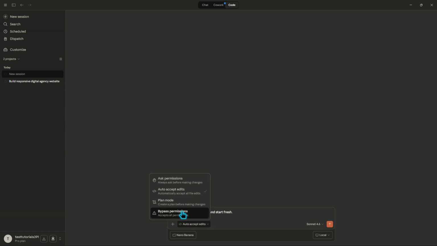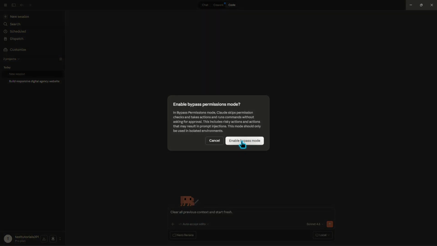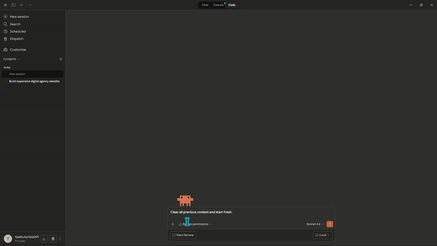To recap, use new session for the cleanest break from previous context, or ask Claude directly to reset if you want to stay in place. And when speed matters, enable and select bypass permissions to reduce interruptions. Keep these tools in your toolkit and you'll stay focused, organized, and efficient while working in Claude Code.